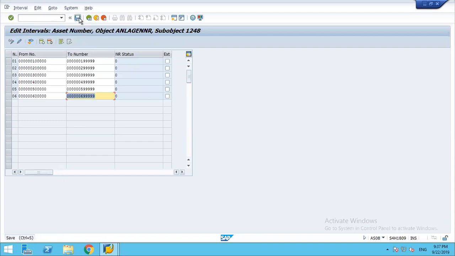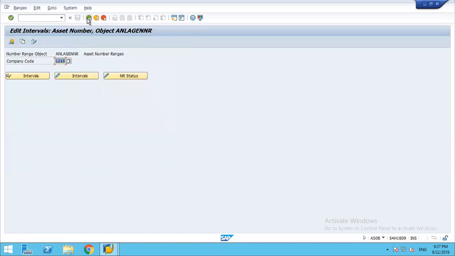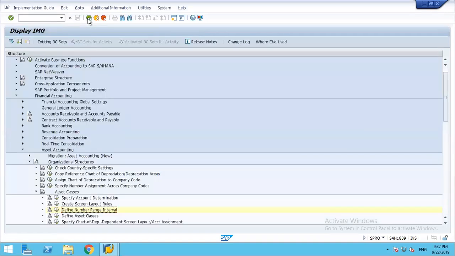So just save it back. Any questions until here? Nanda, why is it that we cannot transport the number range? It is not a good option to have a number range.